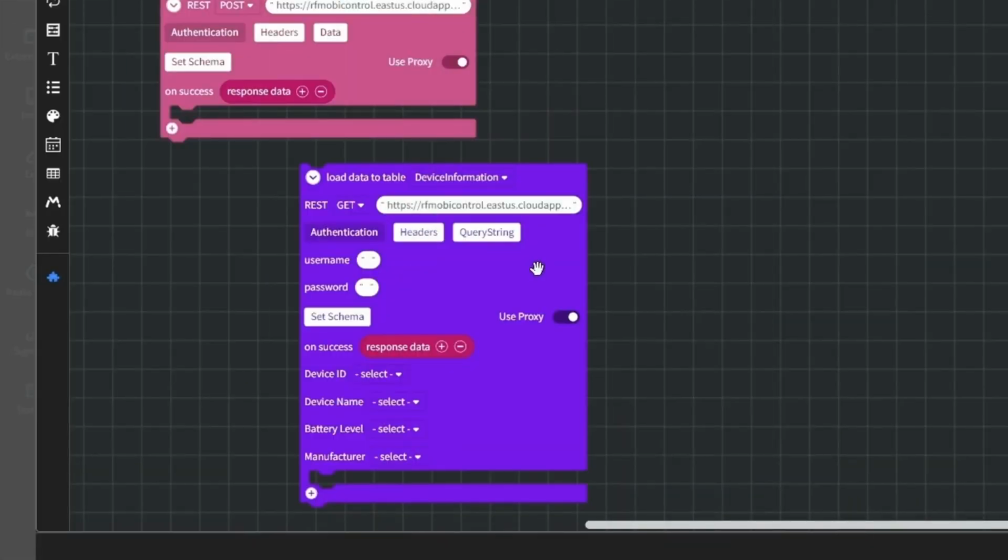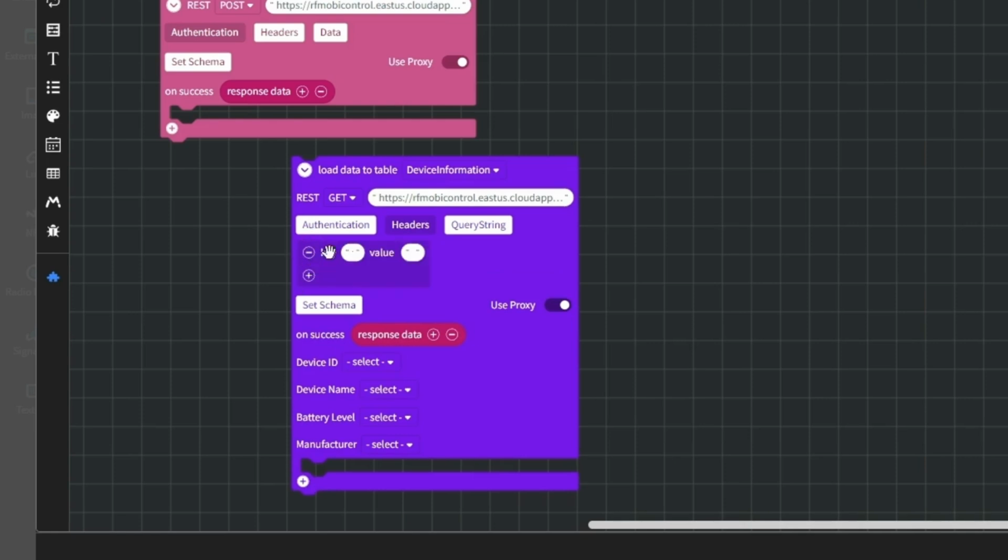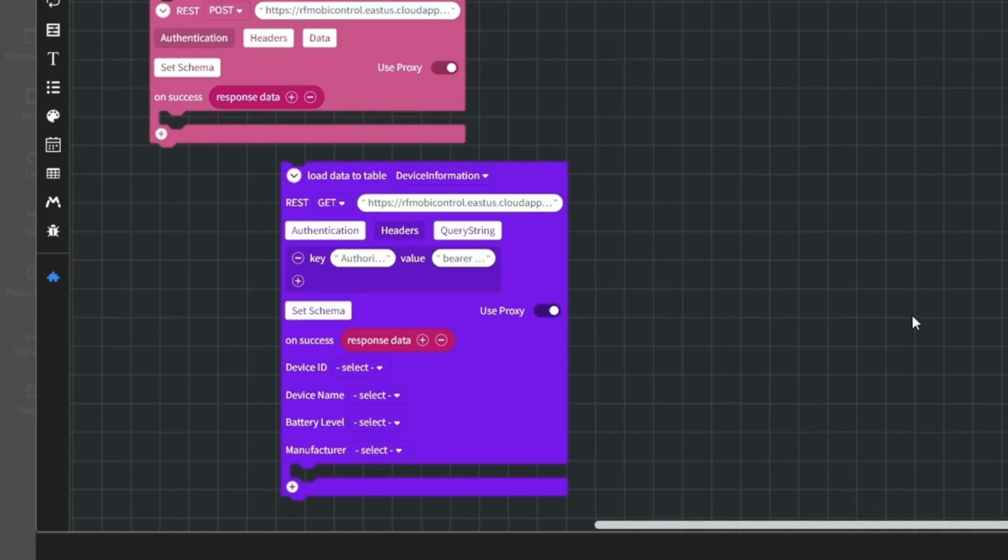So within our SOTI Snap load data to table block, that means we've got our URL already included. I'll then go to the headers section, click the plus button, and add a key called authorization, and the value of that will be the word bearer, space, and in this initial test, I'll copy and paste the access token that we've already received. Finally, we'll click Set Schema to test whether this works.